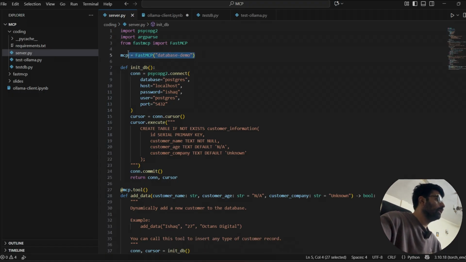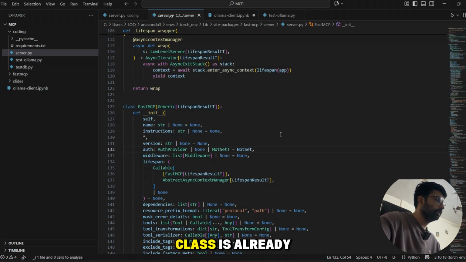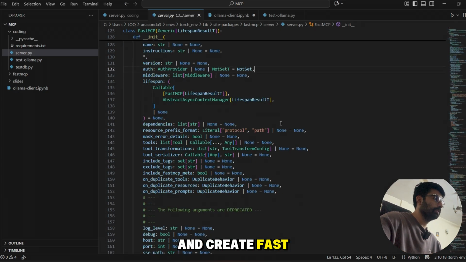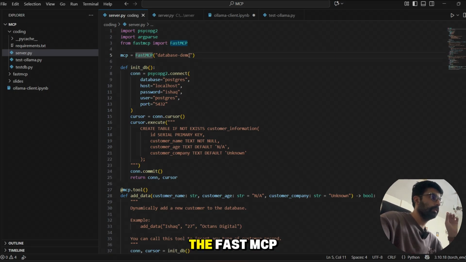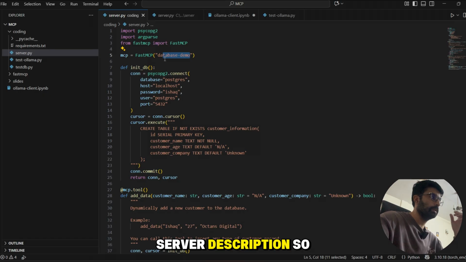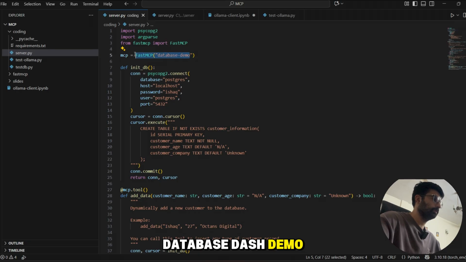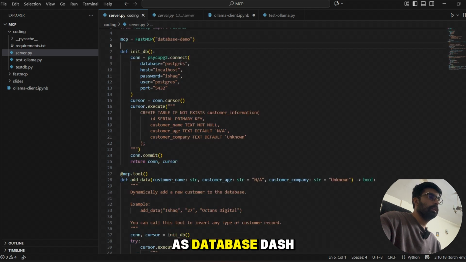So let's get started. Now we are initializing our FastMCP server by using the FastMCP class, which is already defined in Python and gives us the leverage to create a FastMCP server. Once the FastMCP server is created, you have to give it a server description. Currently we are giving a description of database-demo. In this way, FastMCP creates an MCP server known as database-demo.